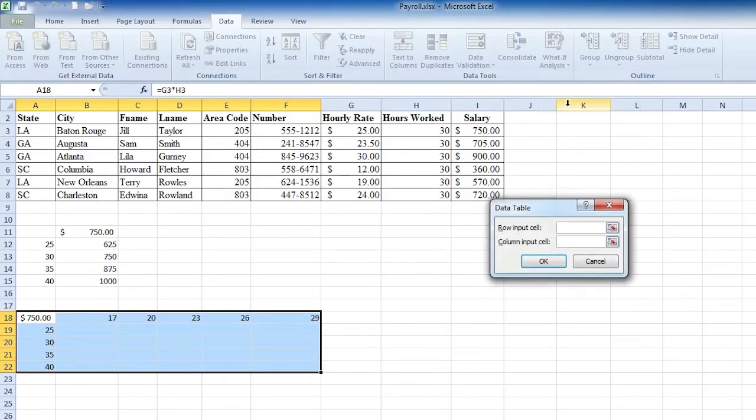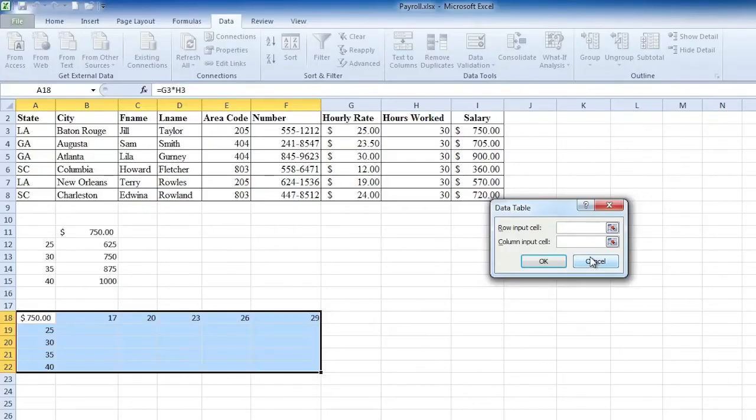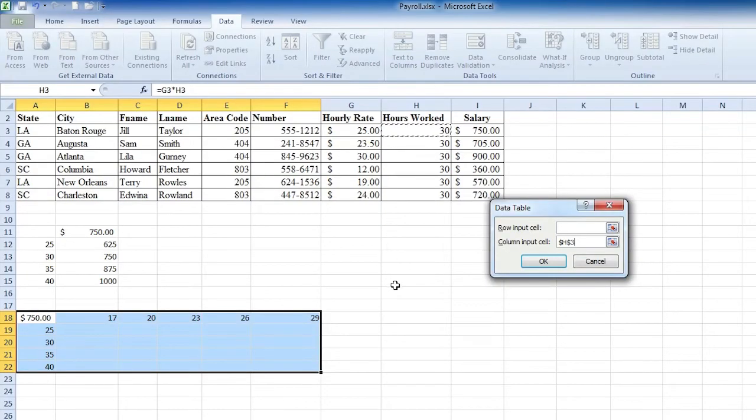Now you have two inputs. Your column input would be the hours worked, which is cell H3. Now, how did you know that was your column input? Because that's what we did last time. That's why I asked you, because I don't want you just mimicking. I want you to know why we know that's the column input. Because that's what's in this column here. Right. We have data in a column, and we also have data in a row. So the data in the column replaces H3 in the formula.